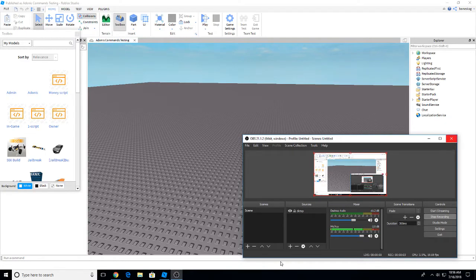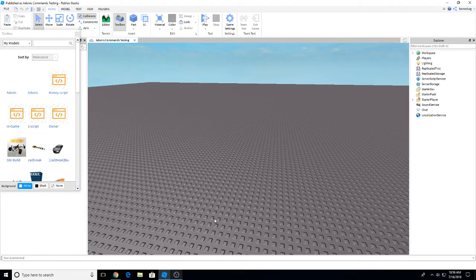Everyone, it's James Chamberlain, and today I'm going to be showing you guys how to add the kidnap command, which is one of my favorite admin commands, back into your Roblox game, because if you didn't know, they removed it, but I know how to get it back.